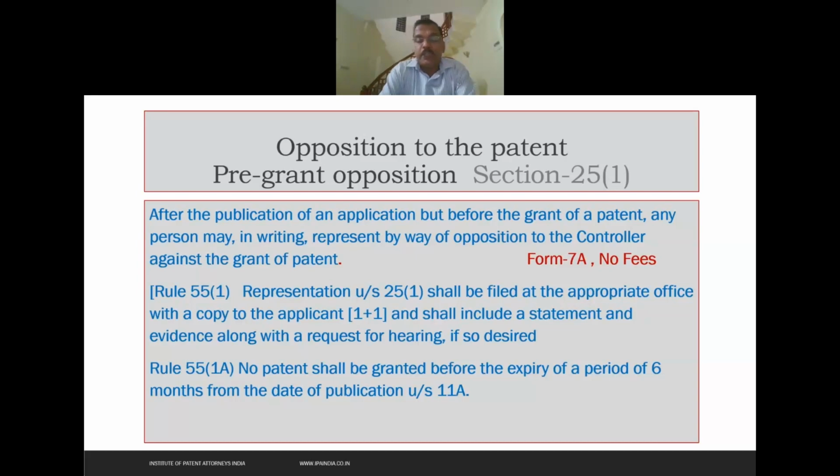Next, Rule 55(1A): No patent shall be granted before the expiry of a period of 6 months from the date of publication under Section 11A. This is also provided because of the expedited route. I already explained that a patent shall be granted within 8 months in India according to the new expedited route. Suppose you are filing an application on 1st January, the same day you can file Form 9 for early publication and Form 18A request for examination. The priority date, everything is the same.